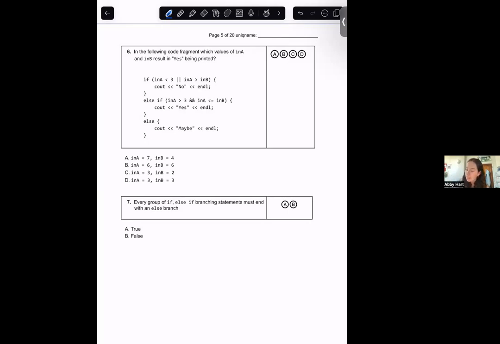If inA is 7 and inB is 4, then when we go to this first statement, 7 is not less than 3, so this is going to evaluate to false. And then 7 is greater than 4, so this is going to evaluate to true. Remember, when we use the or Boolean operator, only one of them needs to be true for us to go into the body of the statement that the if is holding. So there, we're going to print out no. This one is not going to work for us because we want to be printing yes.